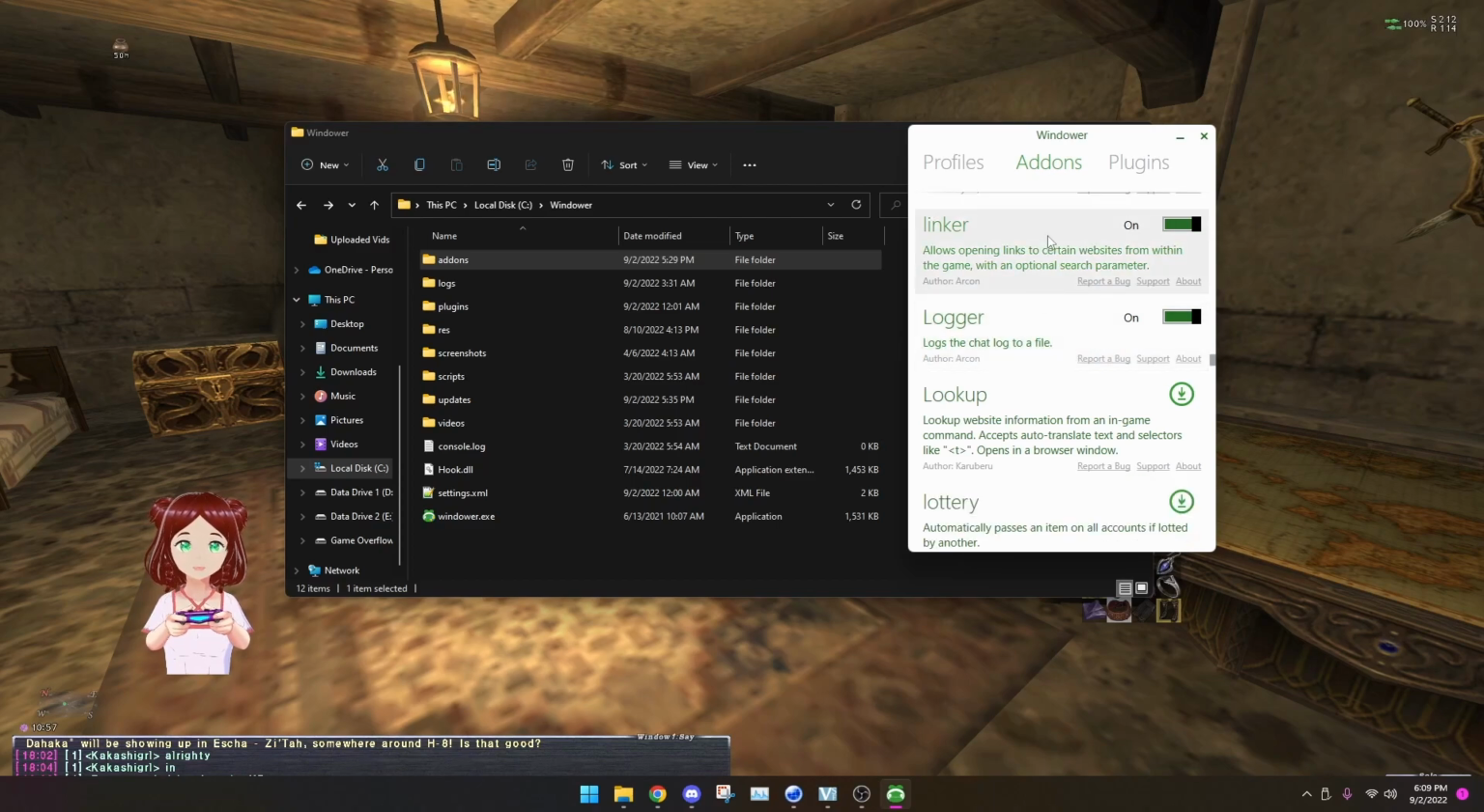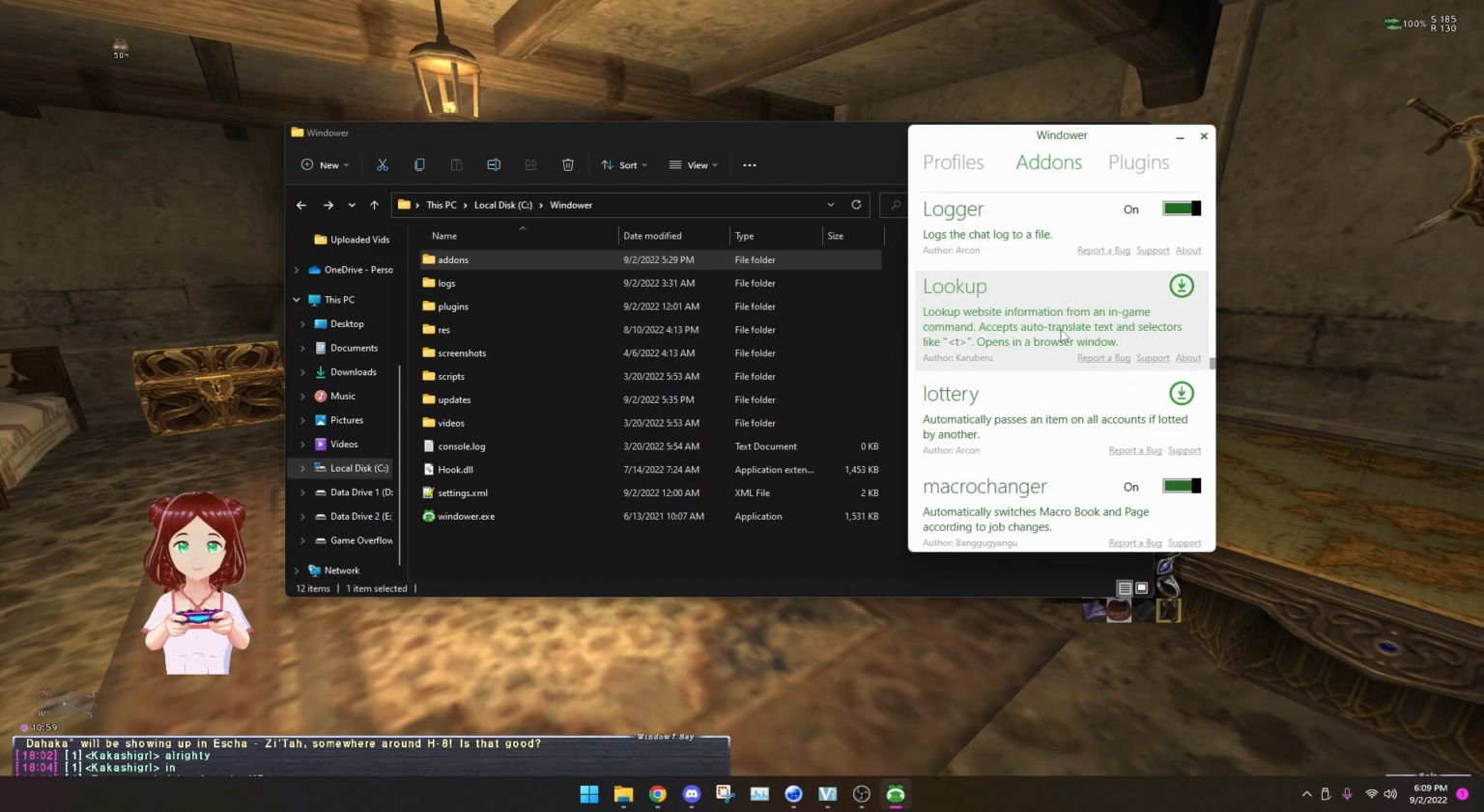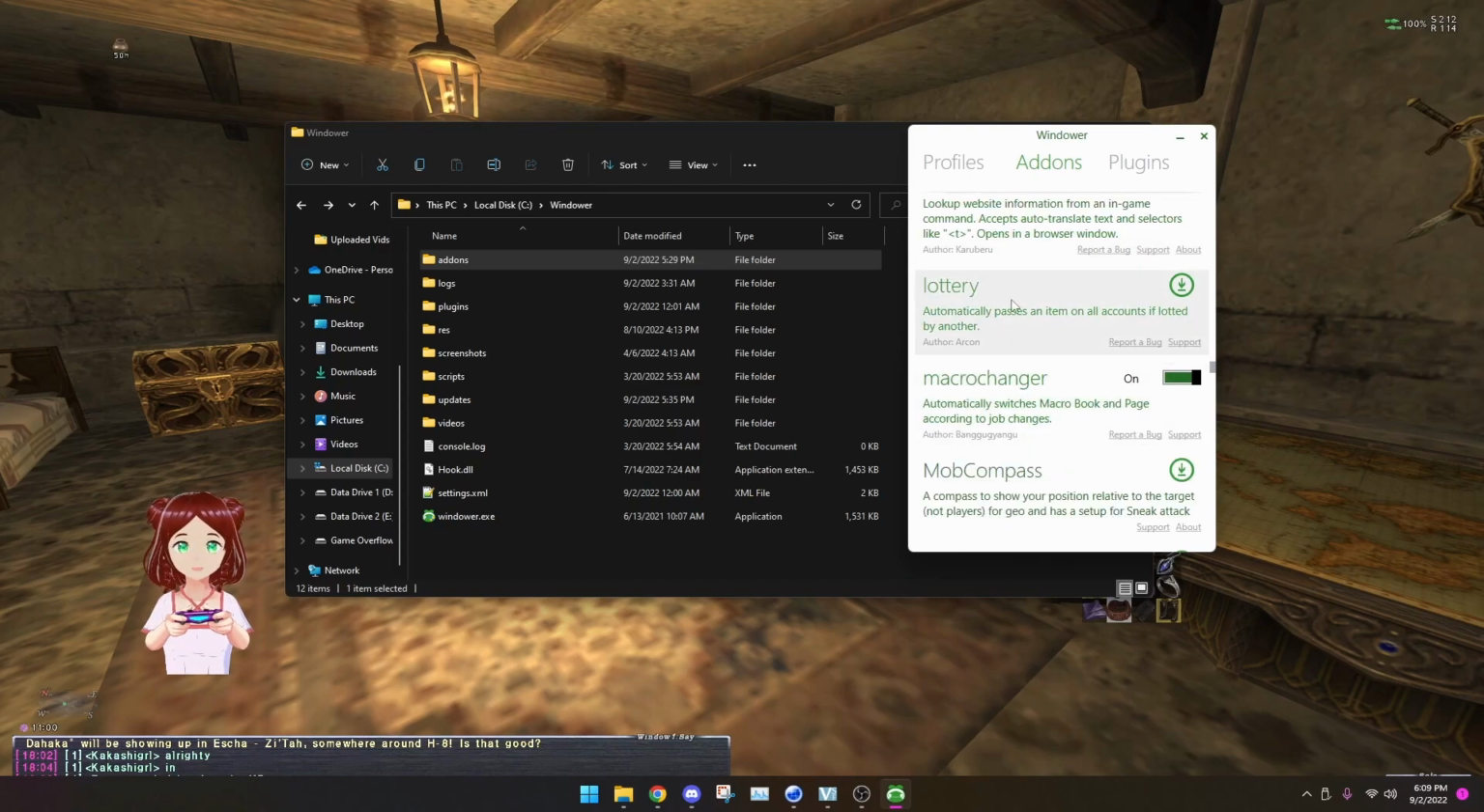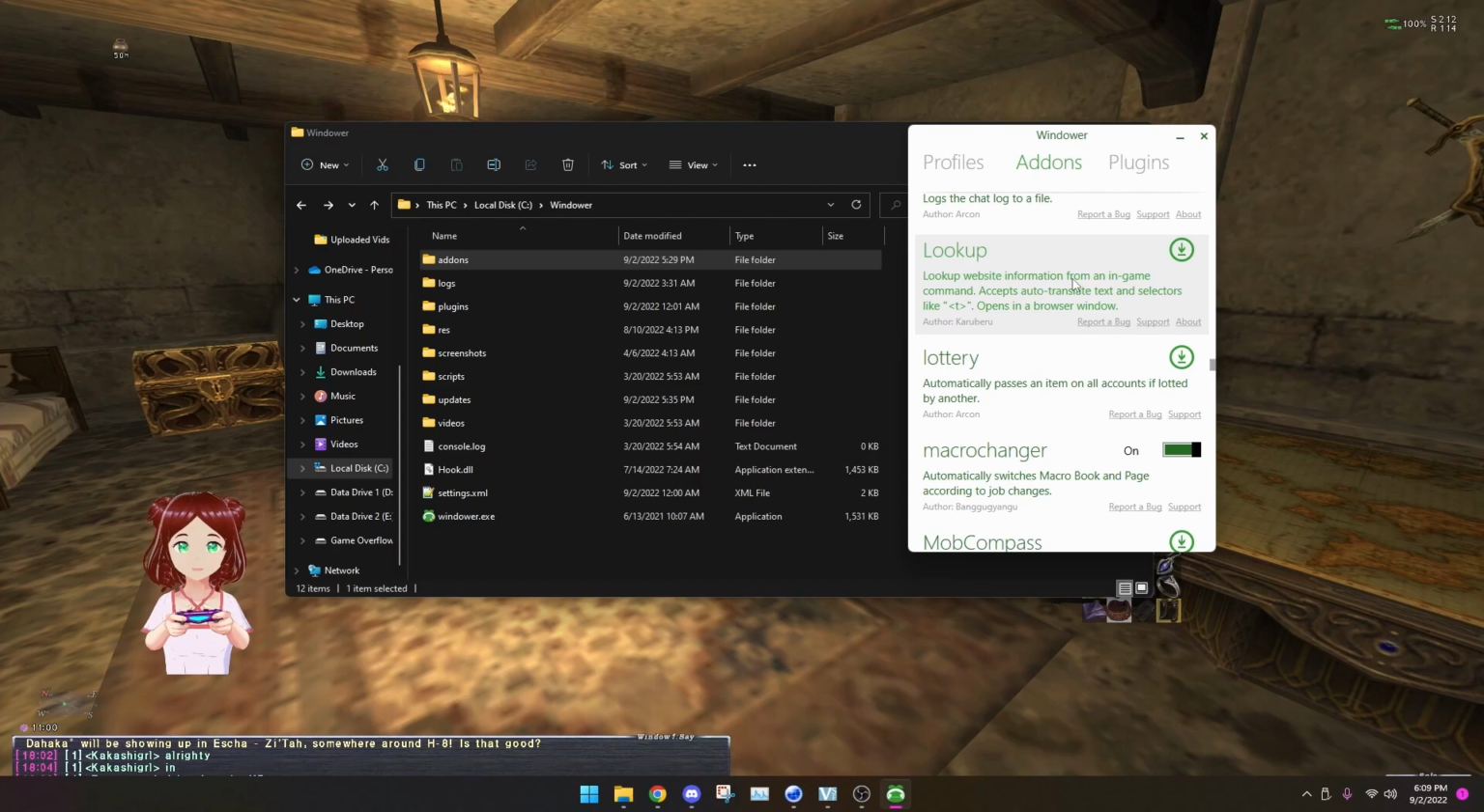Linker lets you click links. Logger saves your logs onto your local computer. Lookup, old info, not really a fan.